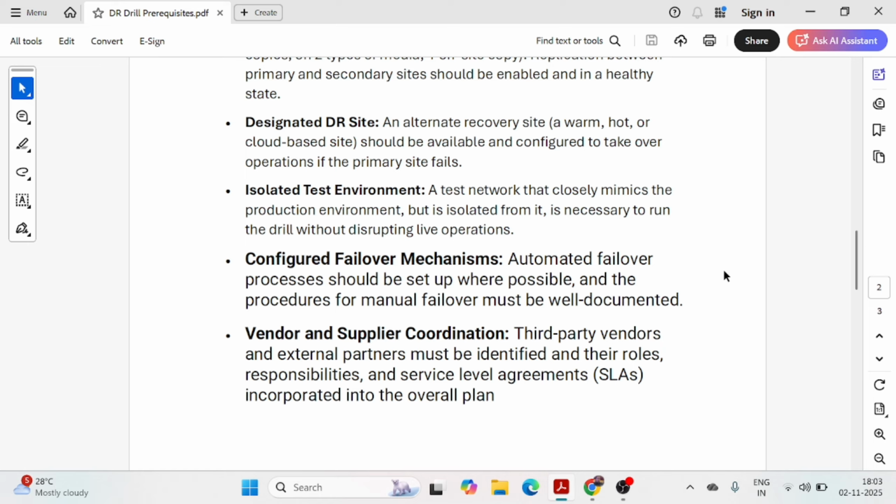Vendor and supply coordination. The third-party vendors and external partners must be identified, and their roles, responsibilities and service level agreements incorporated into the overall plan. Also, we have to mention the third party or external partner involved in this project or plan.